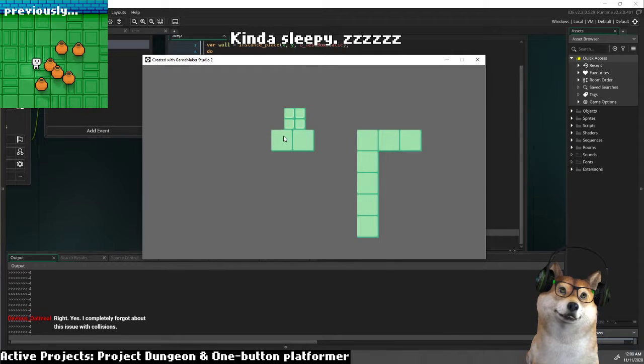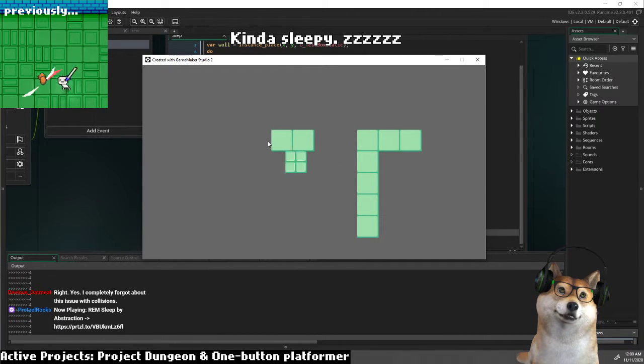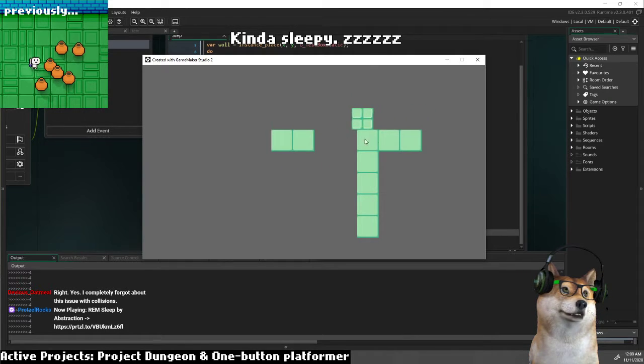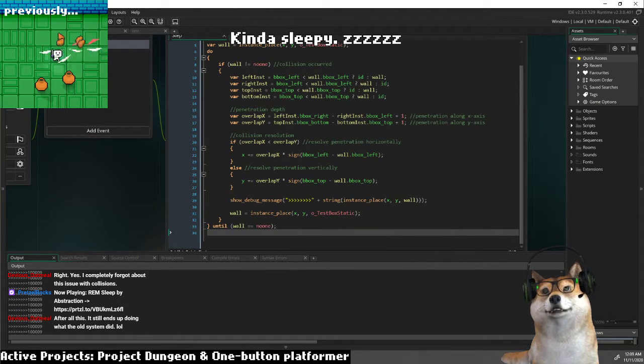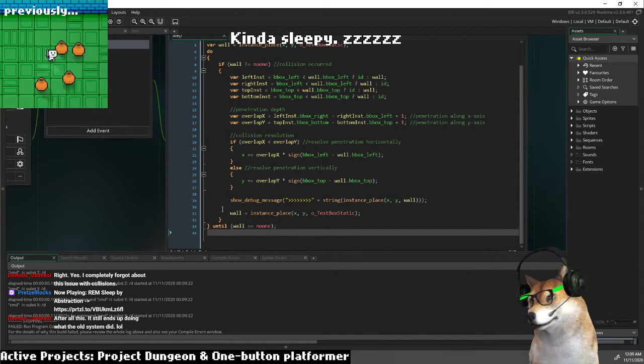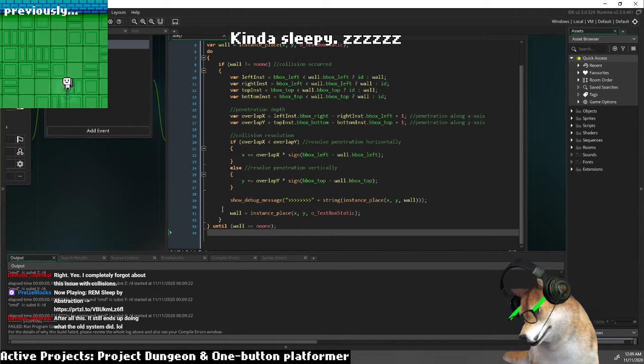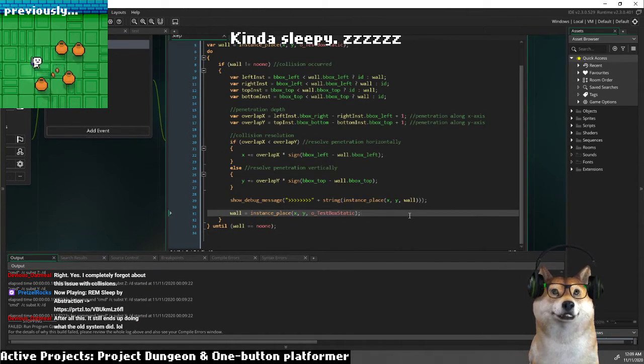Crap. Maybe the only solution is to merge all of the hitboxes. Well, I guess it also has to do with my... Oh crap, now I'm stuck. Oh no, I'm stuck. Stop it, stop it. Why did I get stuck? Yeah, after all this, it still ends up doing what the old system did. Oh man. Crap, this is crap.